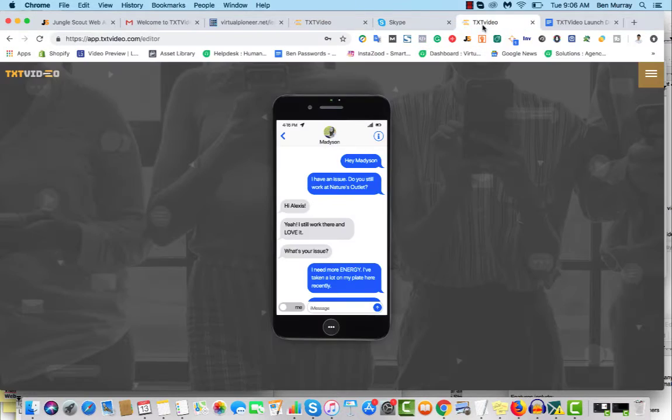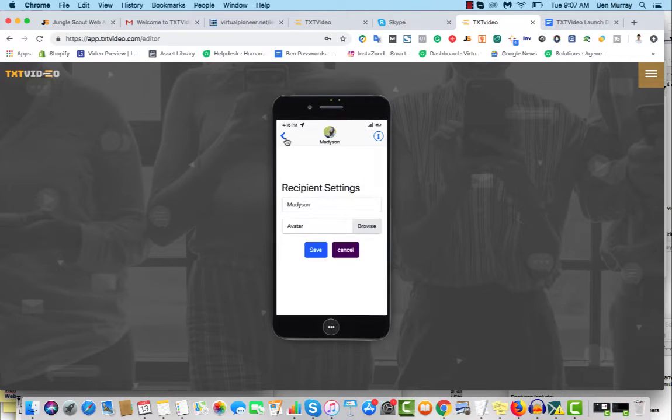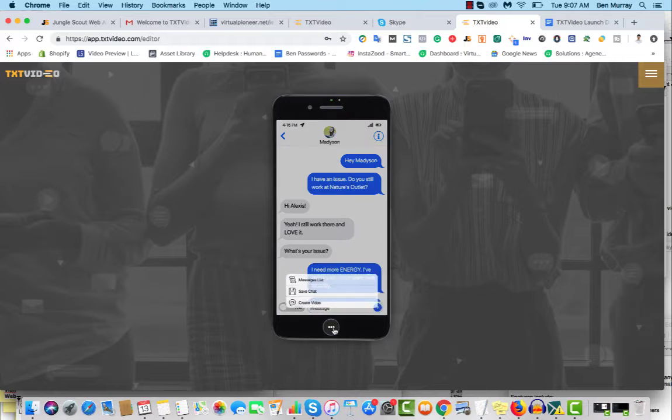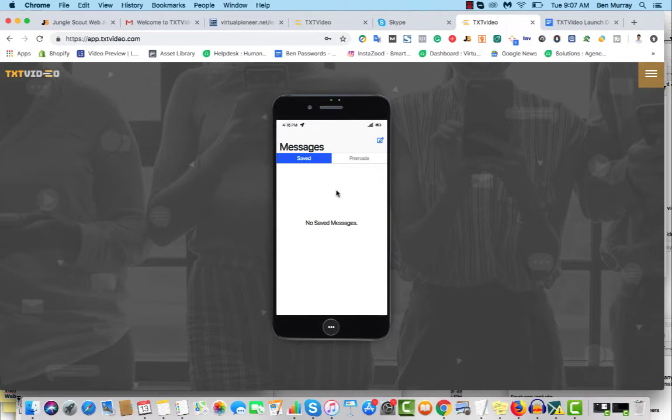Now, the way it works is you sign into the dashboard here, and they have an interface that's already set up like a text message conversation. I like this because it will show you what the conversation is going to look like as you're creating it. To create it, all you have to do is go to message down here, and you can go to message list, and you can edit one of the messages you've already created.